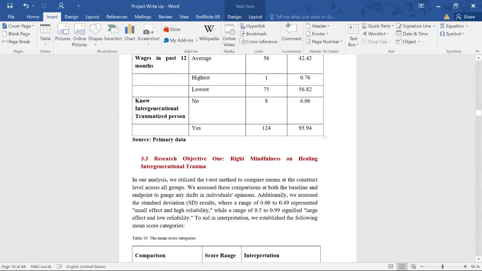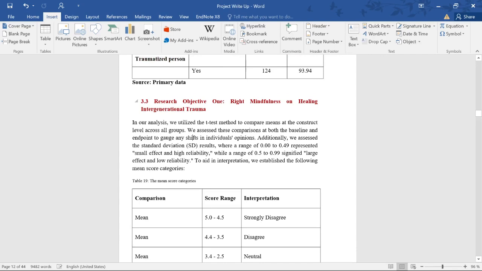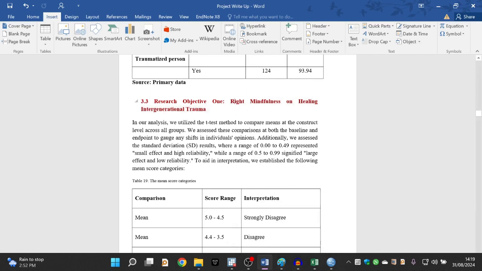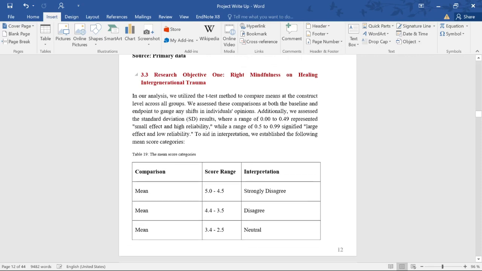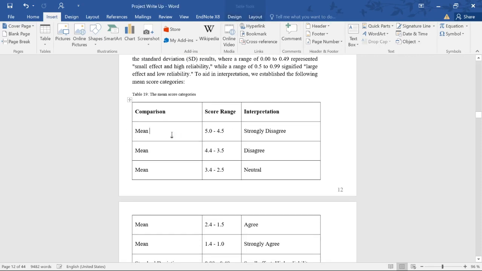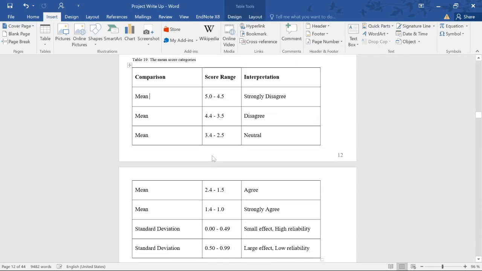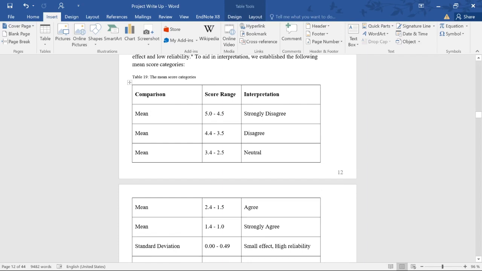The other section of the analysis, we are going to analyze to see, does the first intervention, objective 1, right mindfulness, have an effect on healing intergenerational trauma. Again, we should remember that this data was collected on a Likert scale of 1 up to 5, and that Likert scale tends to have a meaning now. So once we're doing our analysis, we will be able to get the mean score for a given participant and overall mean score. So if the mean falls within any of these values, this will be the interpretation.